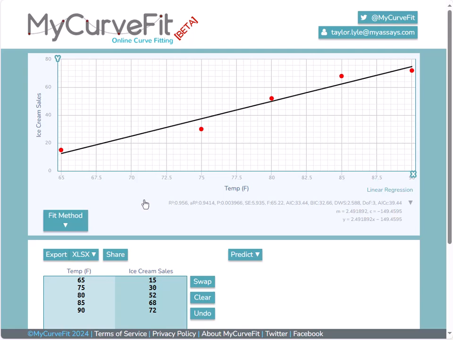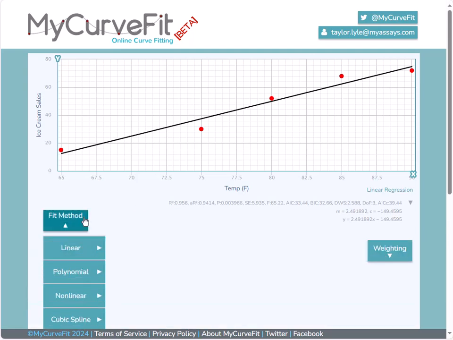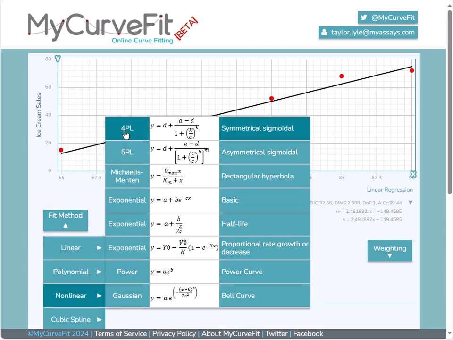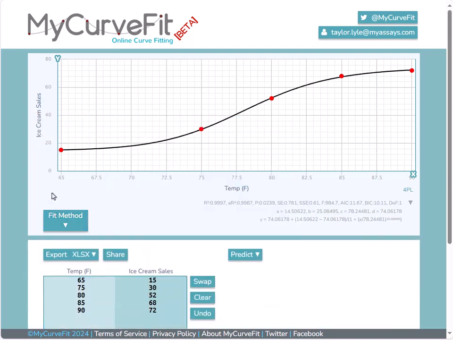However, I'm not convinced that a linear regression is the best method for this data set. Let's try a 4PL fit. And you can see here this appears to be a good model for further predictions and calculations. An example application for this model might be to use local weather forecasts to plan the stock of ice cream required.